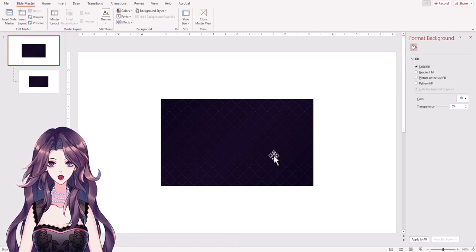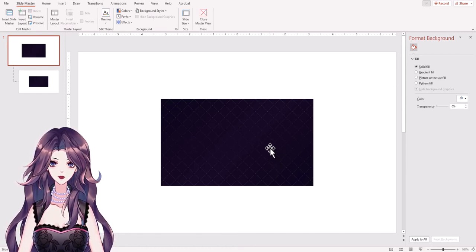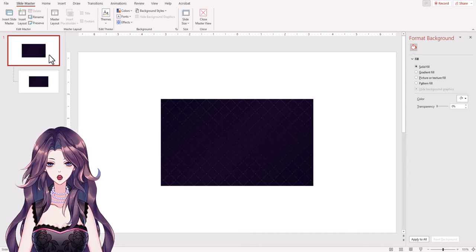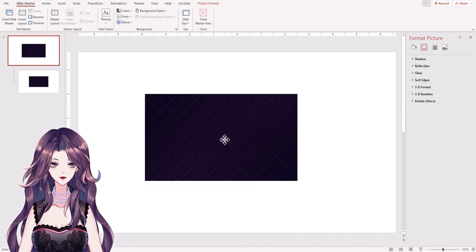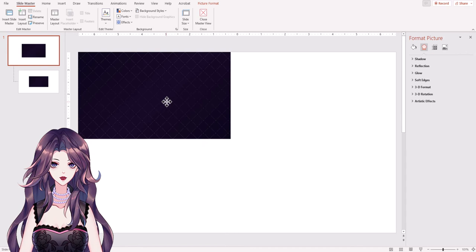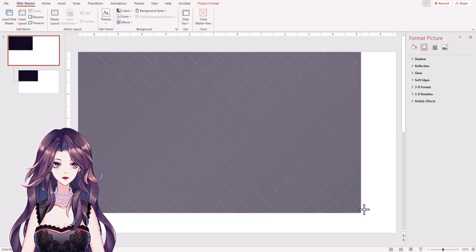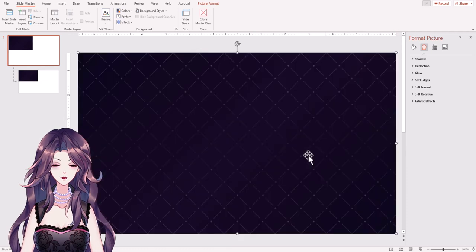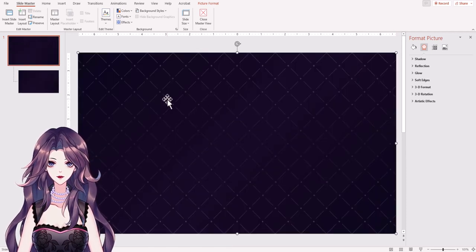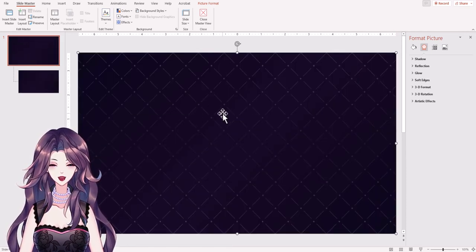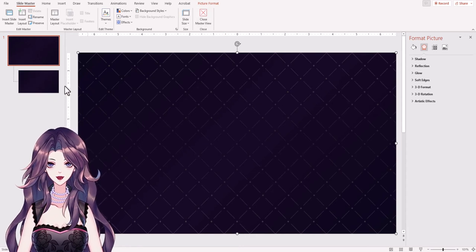Okay, now that we have our background image here imported, what we're going to do is here on the primary master slide, we're going to go ahead and adjust it so that it goes from edge to edge on the primary master slide. Stretch it out until it fits. And there we go. We have our primary master slide background.